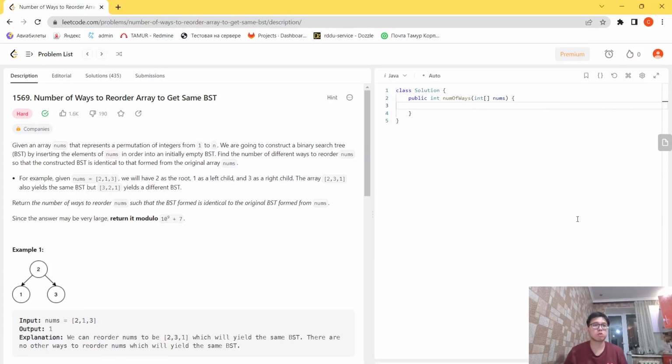Today we're going to solve LeetCode question number 1569. This question is about getting the number of ways to reorder an array to get the same binary search tree. First of all, I think we all read this question description.